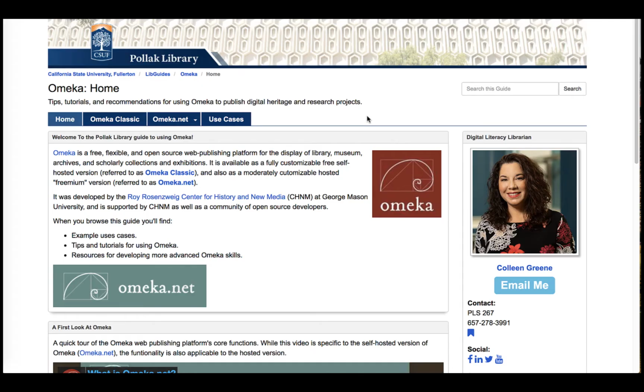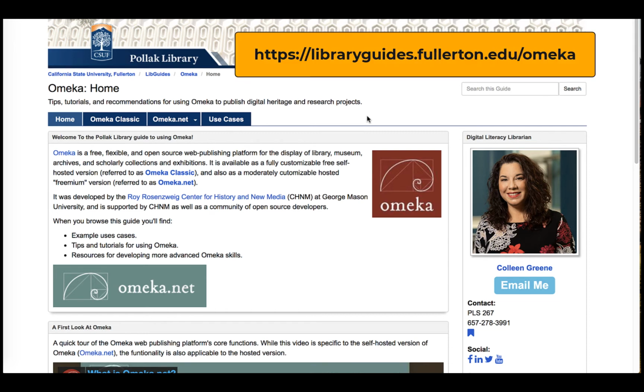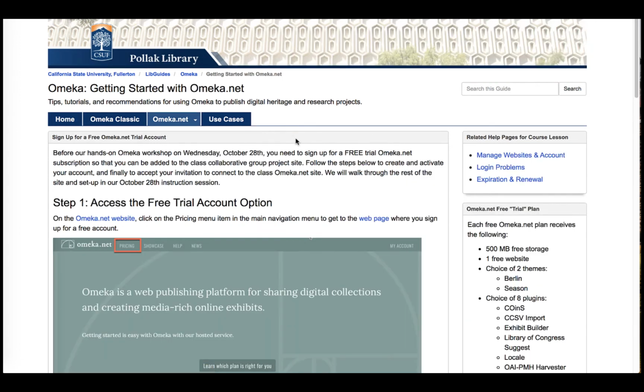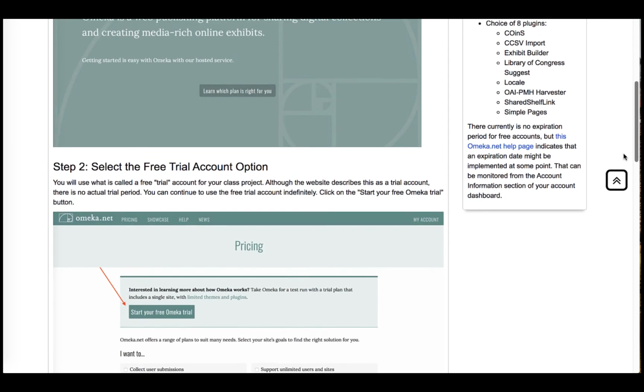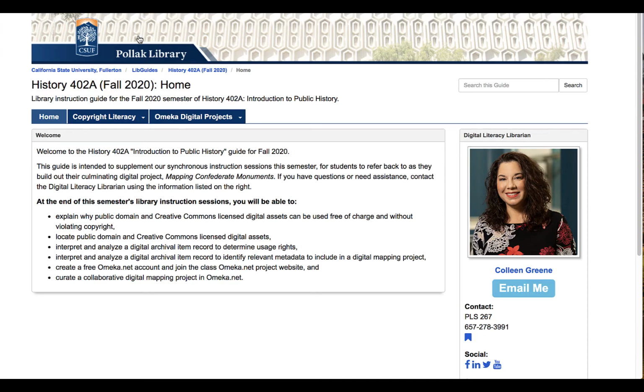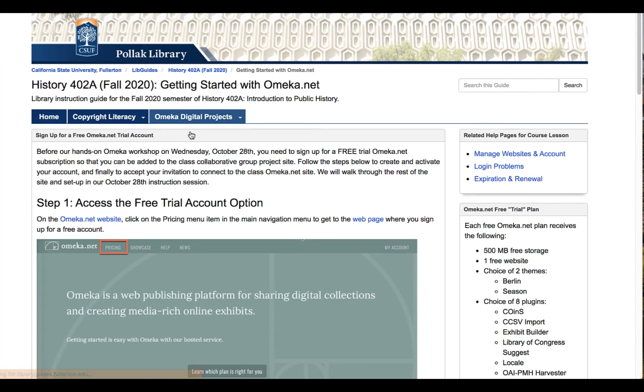If you are not sure how to do that, visit the Pollock Library's Omeka instruction guide, and under the Using Omeka.net menu item, look for the Getting Started with Omeka tab. This brings up a guide page that walks you through illustrated instructions to set up your free Omeka.net account. If your class has its own instruction guide, such as this one here for History 402A, you can also find those same instructions on your course guide. You will need to register for and activate your Omeka.net account.